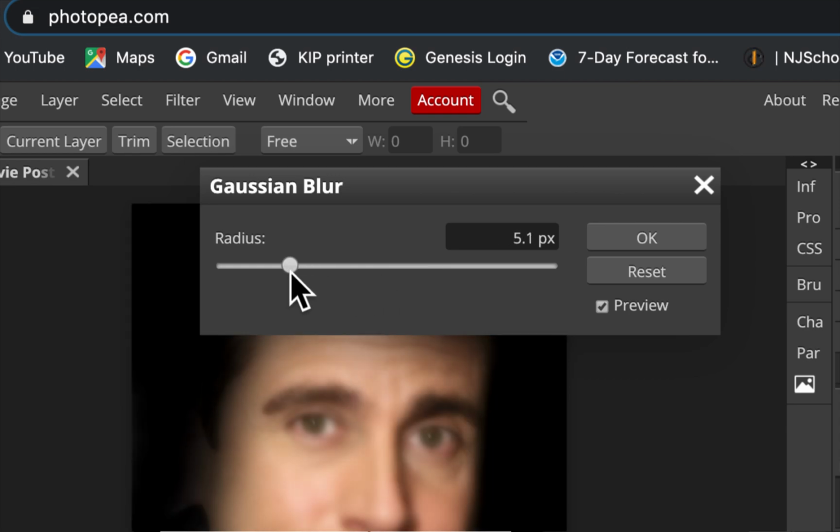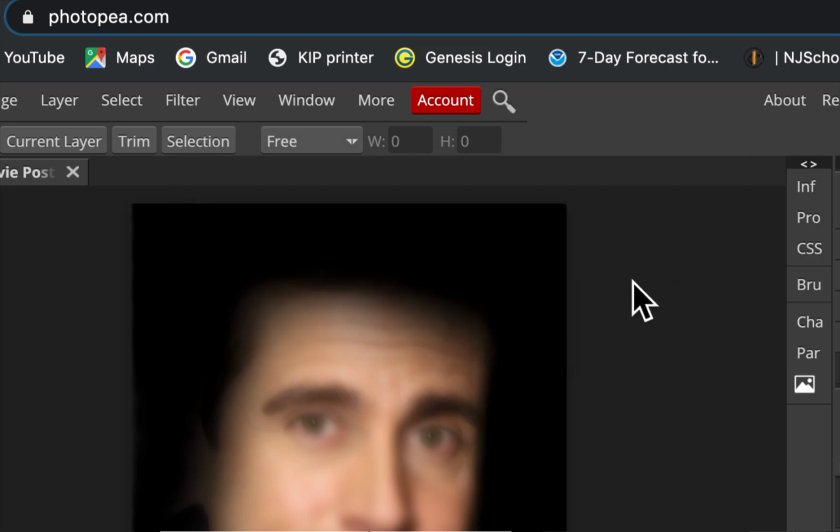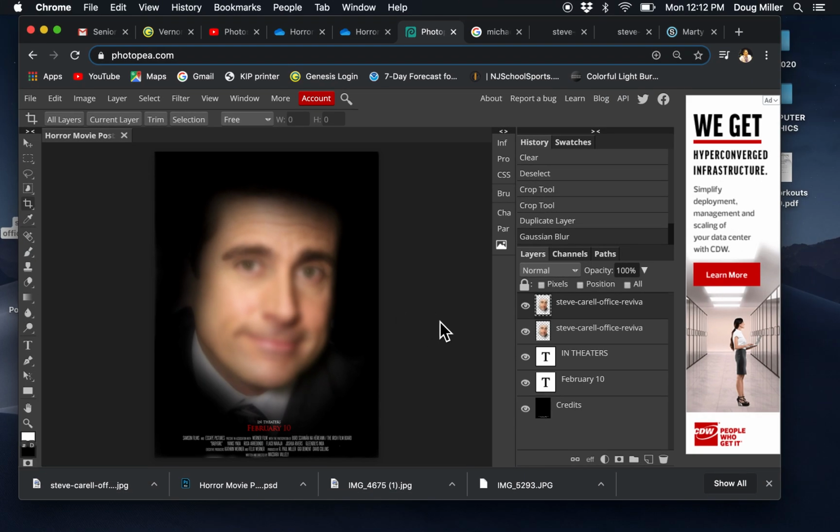So I'm just going to blur this. It's up to you, you guys can decide. I'm just going to go with like 7-ish pixels, and then click OK. Now that kind of makes it look a little more ghostly. And that's one of the things that diffuse glow would do too, is kind of blur it out and make it look less grainy or more grainy depending on the settings.